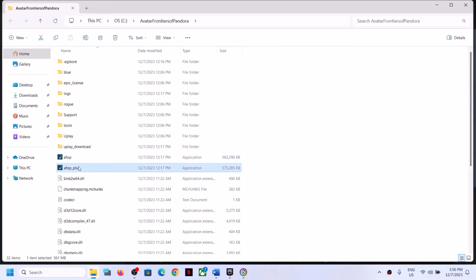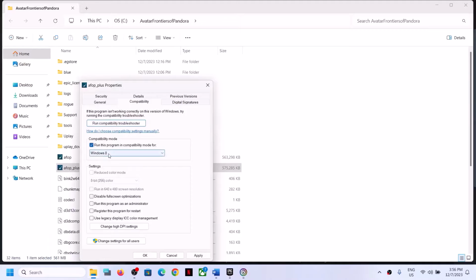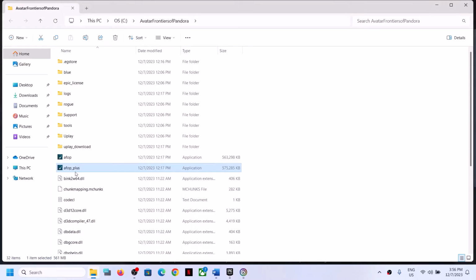If that does not work, do the same thing with this exe file, make a right click, select properties, again select Windows 8, click on apply, click on OK, make a double click, launch the game.